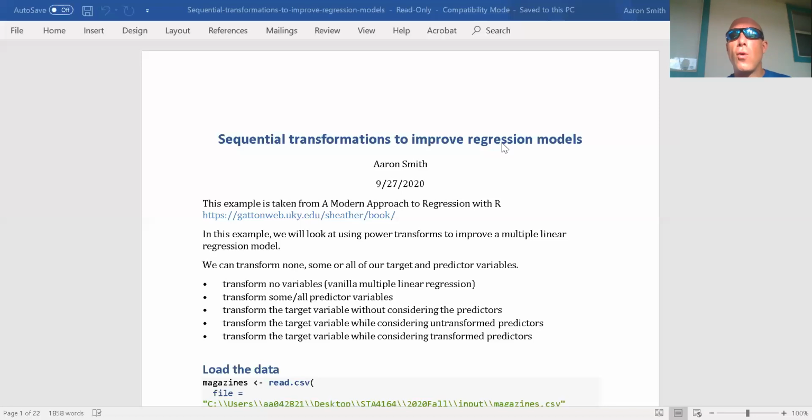What can I do? We're going to use R to find a way to transform the variables into a more useful format for the data. Now, how we do this matters, because I could just jump straight to my target variable. I could hit just my predictor variables. I could do target variables and predictor variables at the same time. I could hit the target variable without considering the predictors.